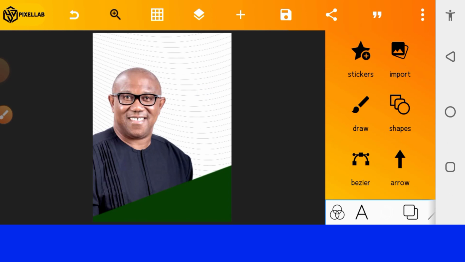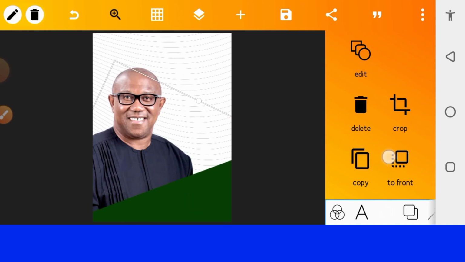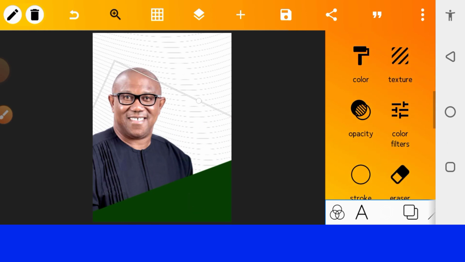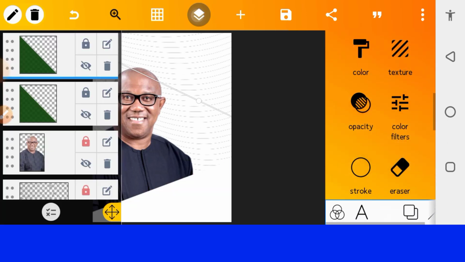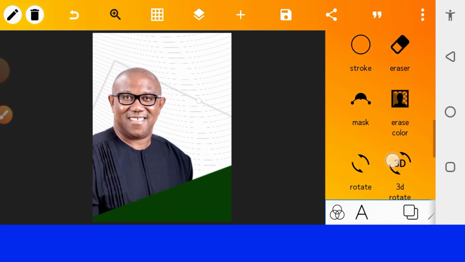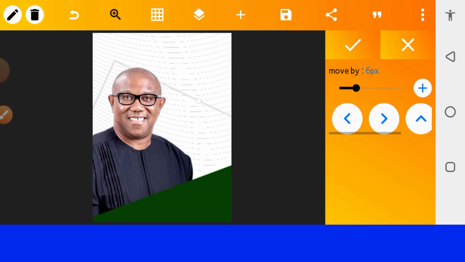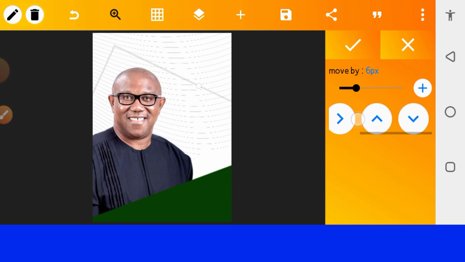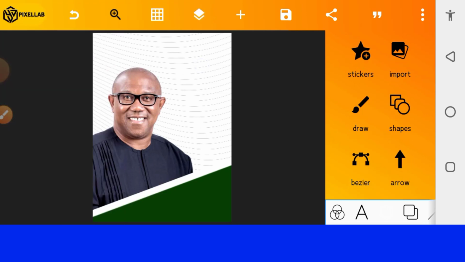So the next step is this: duplicate the shape we just brought in, copy it, take it to that same position, change the color to white. Then go to the layer panel, bring that shape under the green shape. Then go to your position to move it up just like this. Alright, so this is what I need. Just put it somewhere like this.